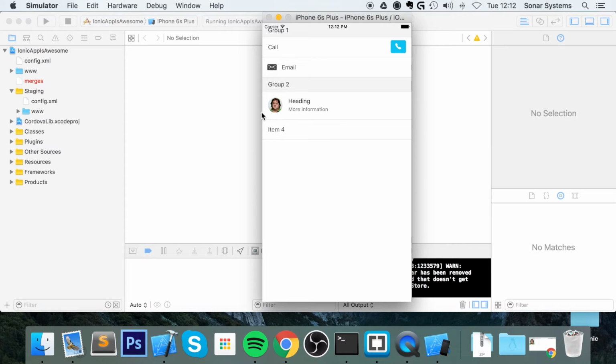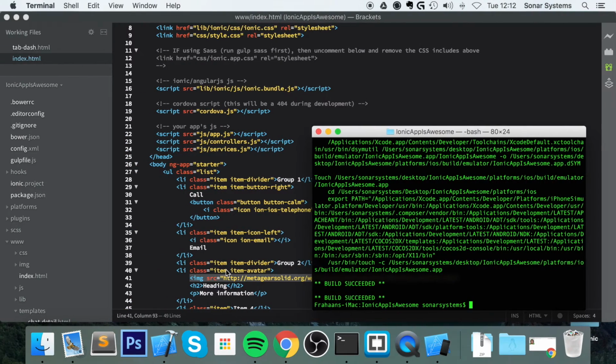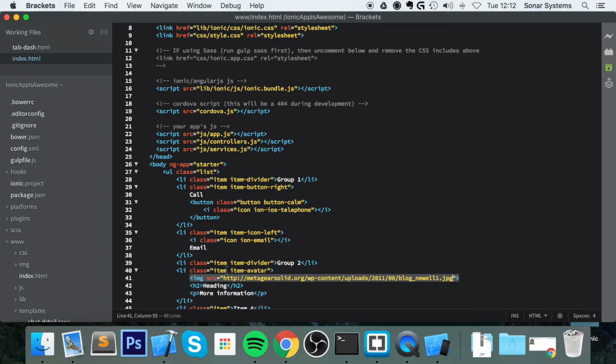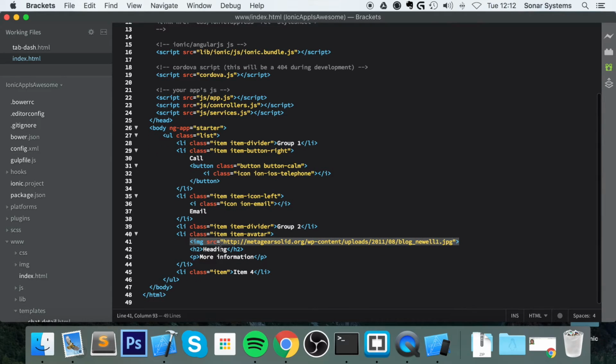Now we're going to show you how to do an item thumbnail. Very, very similar, but the biggest difference is it's not rounded. So what we're going to do is, for this list item right here, going to put a class of item-thumbnail. Now we want to set it to the position, so it's left or right. I'm going to set it to left, not lefty, left. And in here, we're going to have an image.